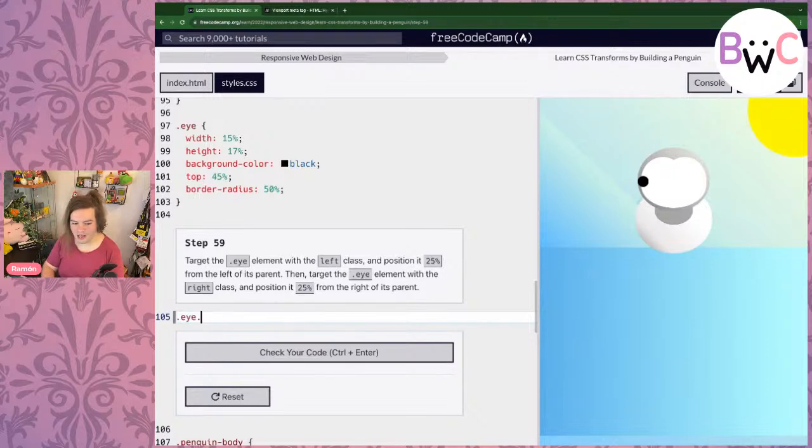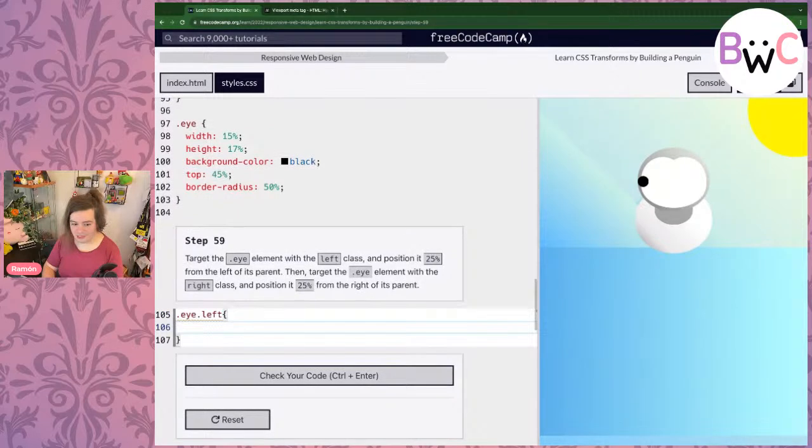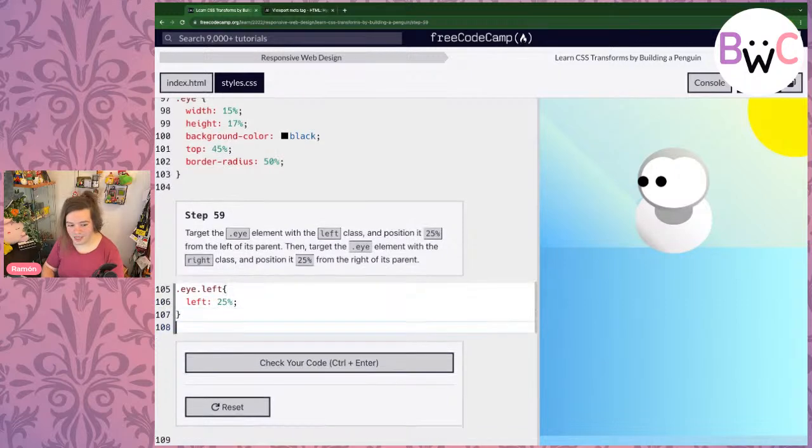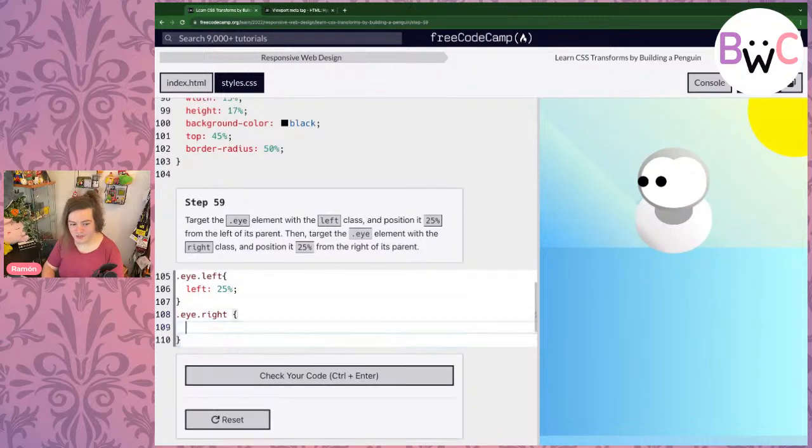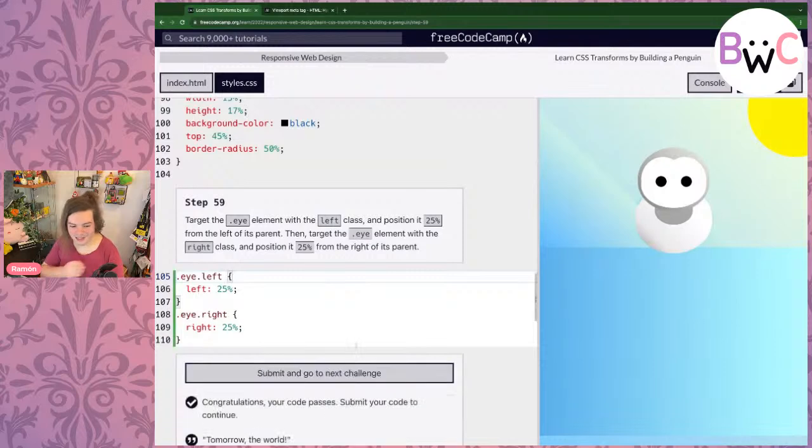So our left eye element is going to have a left set to 25%. And the eye right is going to have a right set to 25%. Look, our penguin has eyes. Oh, and it's cute. Amazing. Pat, pat. Let's keep going.